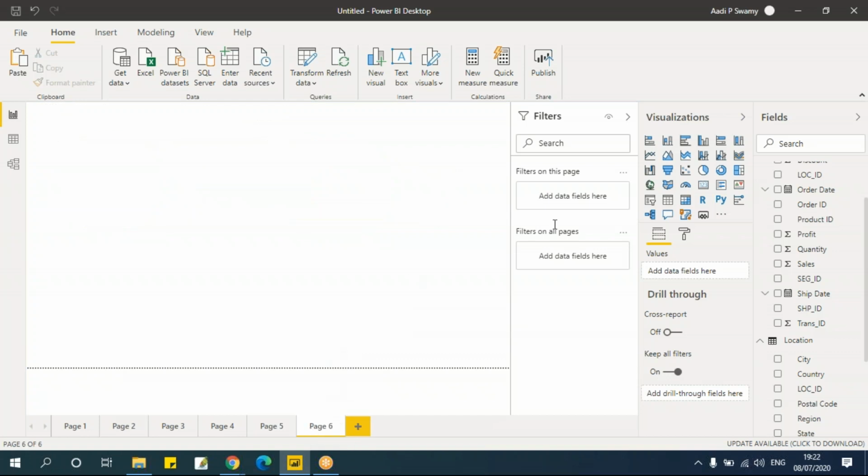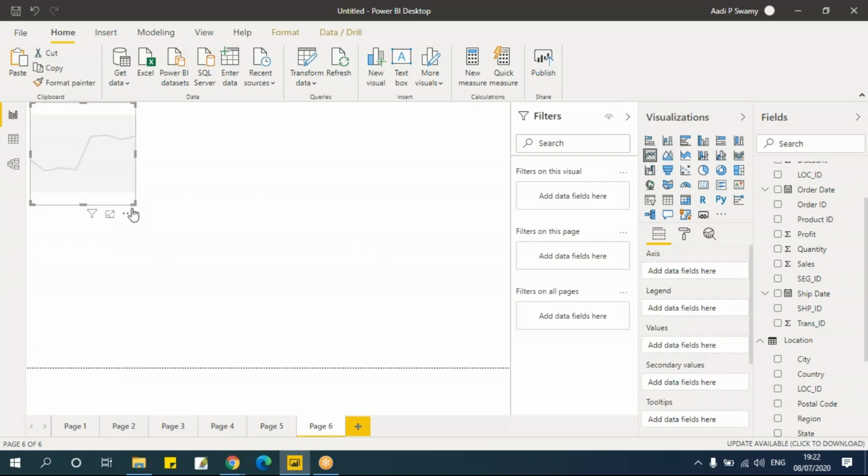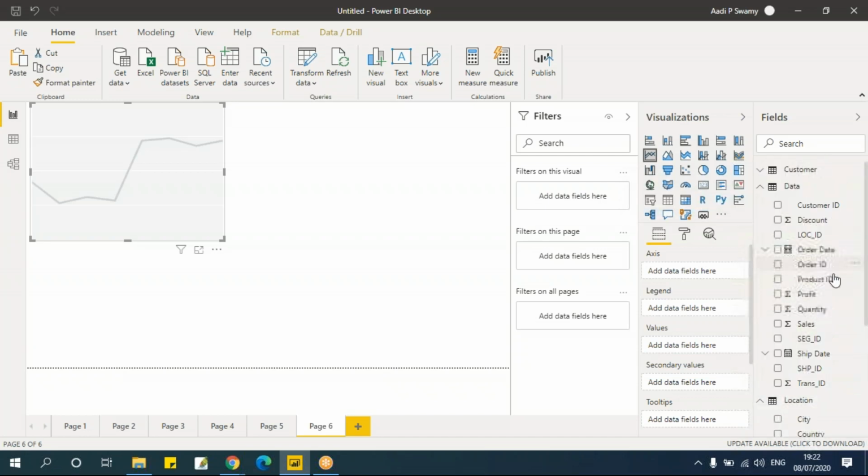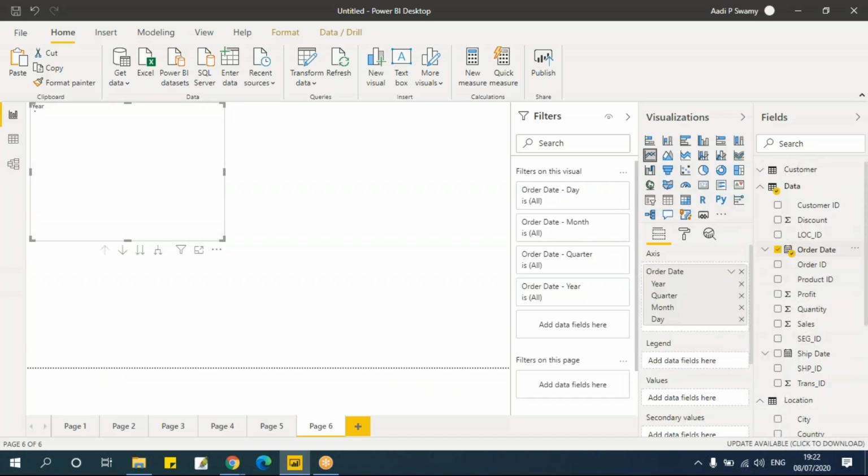Next is the line chart and the area chart. Let's click on this line. Usually the line chart is used for date or say period. This is also called a trend line. That means in each period, how the values are actually getting plotted. So for this, I'll go here. I have something called order date here, which is a column. Let me just click on this order date.